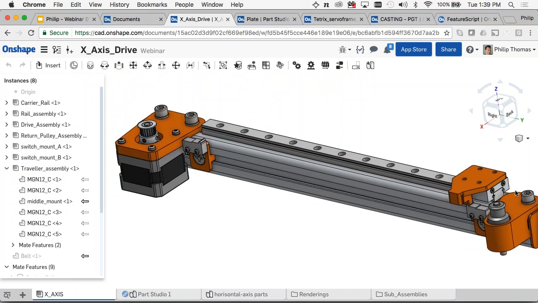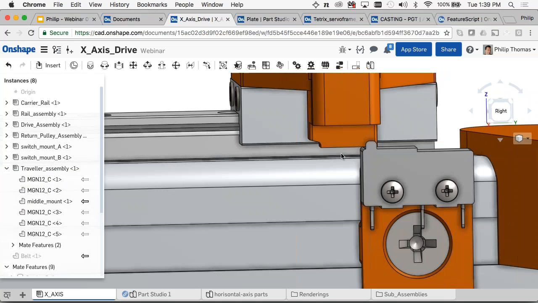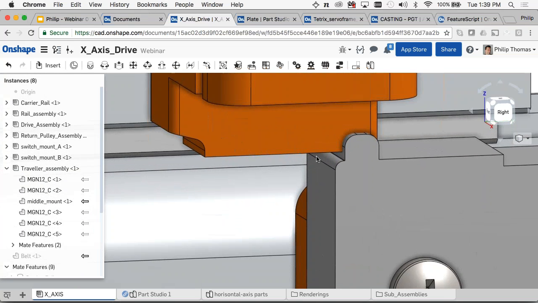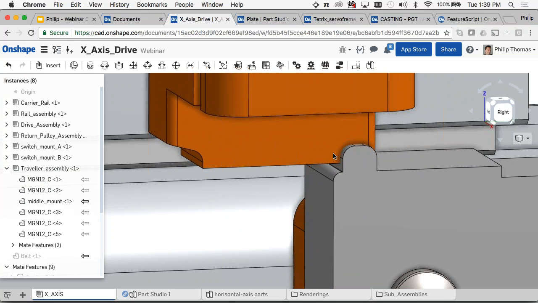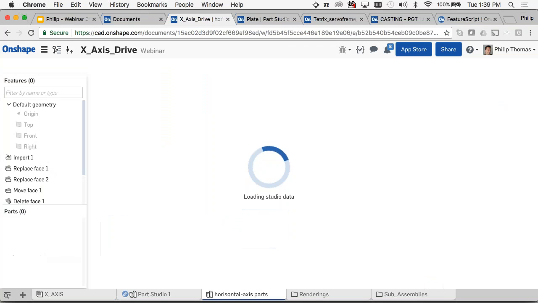So I'm going to drag it to the other end, and you'll notice that there's a limit or micro switch here as well, and I'm probably going to want to do something similar. Usually at this point someone types, well, can you just mirror it? Well, I could in this particular case, but what if the offset from the end was different? Here we're going to create a brand new context. I'm not going to edit an existing context. I'm going to say edit in context.